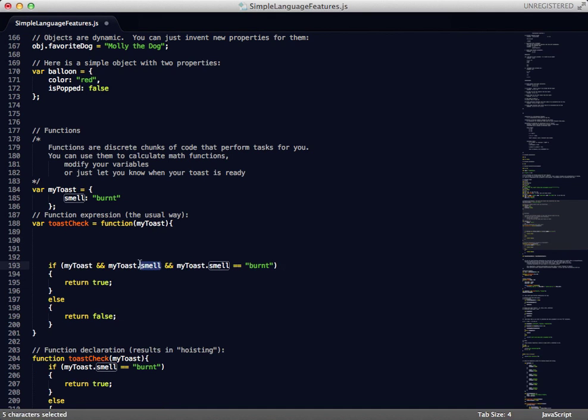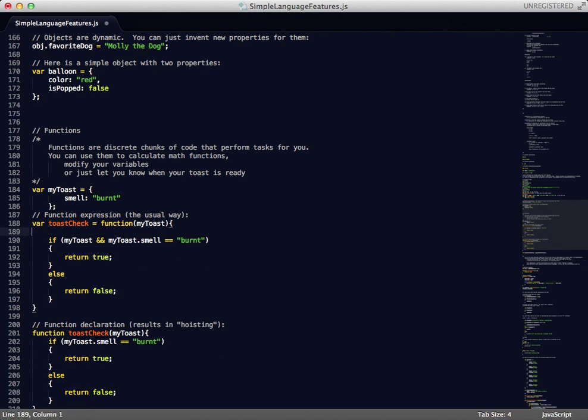So we're not going to use the mytoast.smell because that's not really important. There we go. So if my toast and the property of smell on my toast is equal to burnt, then we return true. Awesome.